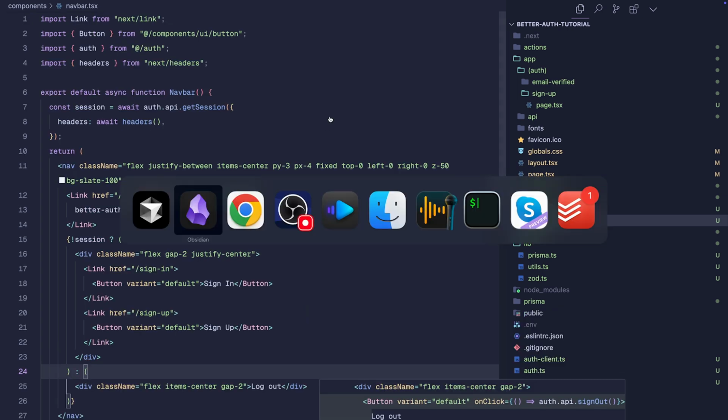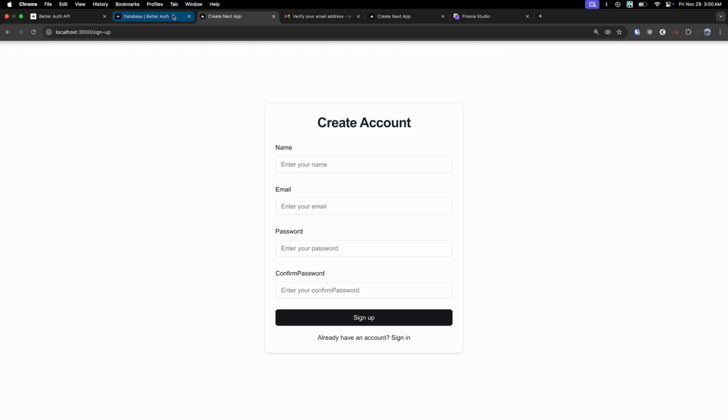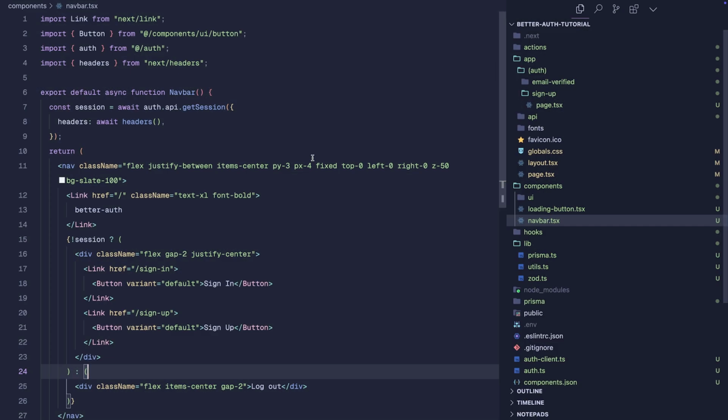Okay. So if I come to the browser right now, you can see that we are seeing that logout button over here. And we are going to fix all of this, like being able to access the sign up page, later via a middleware. Let's now implement the logout functionality.